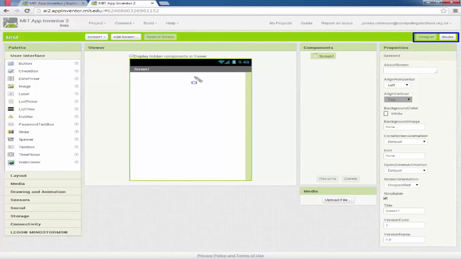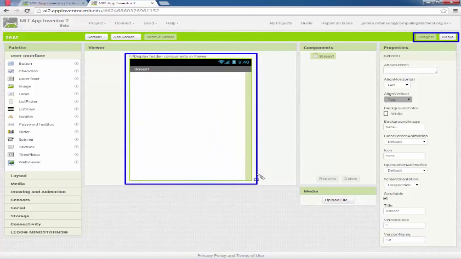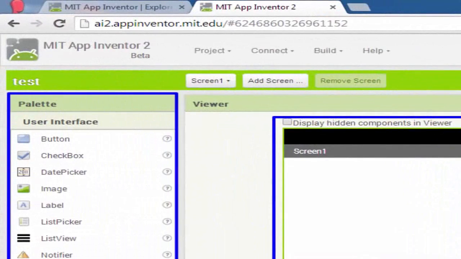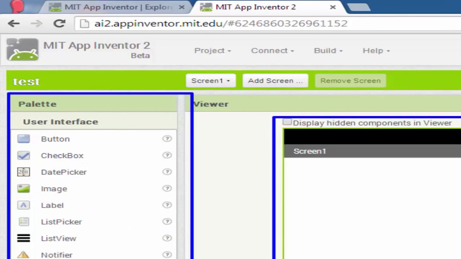This is a screen object, and inside that screen object I can place some other things. So this area shows me what my screen will look like. Over here in my palette I've got lots of options of things that I can add to this screen. Now to add them, I simply drag them from here into my screen.